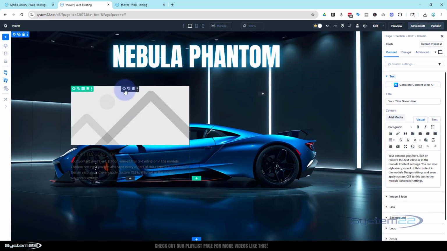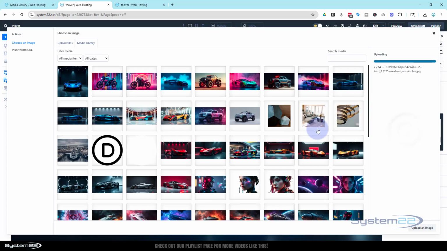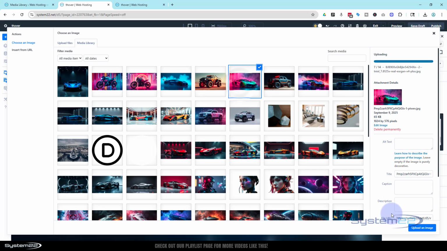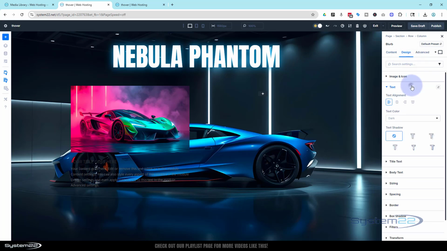For the image, let's go into the blurb. I'll leave it on all the default stuff there. But for the image, we can go down image and icon. We'll throw in a different image of the car, perhaps. I think that's the one I used before. I'm going to leave everything else just like it is. Let's just go into the text and make that light in color so that we can see it.